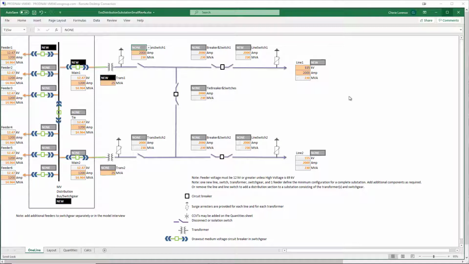In the minimum configuration, line 1 and the line switch, transformer, and one feeder on line 1 are set to new. Add and remove components from the substation as needed using the lists. You can add and remove lines, transformers, switchgear, circuit breakers, and feeders. You can also designate that equipment is future to include space for it in the substation, which may also add bus to make connections.